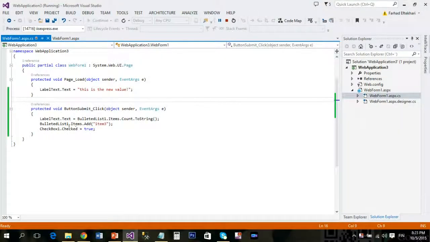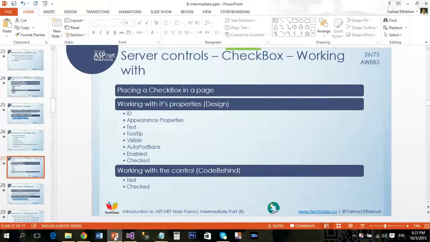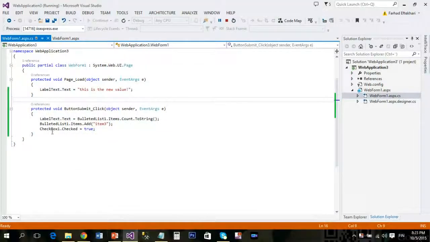So first the text value will be changed, and then another item will be added here, and then this checkbox will be checked. Let's see. So we were able to work with this checkbox from this code behind section as well. And also we can easily change the text value by just putting checkbox one.text equal to whatever we want.